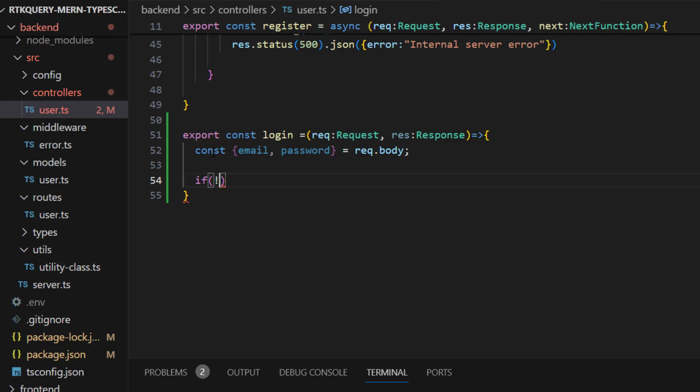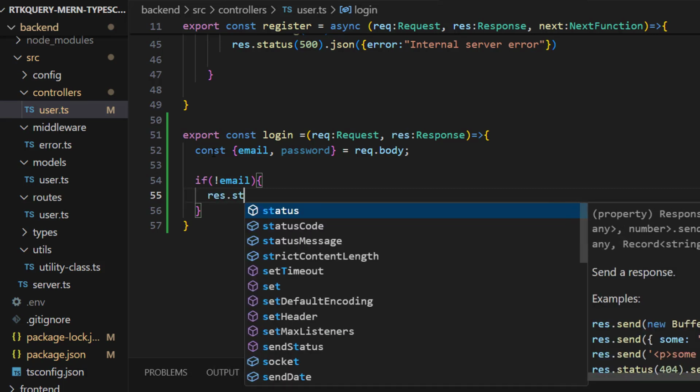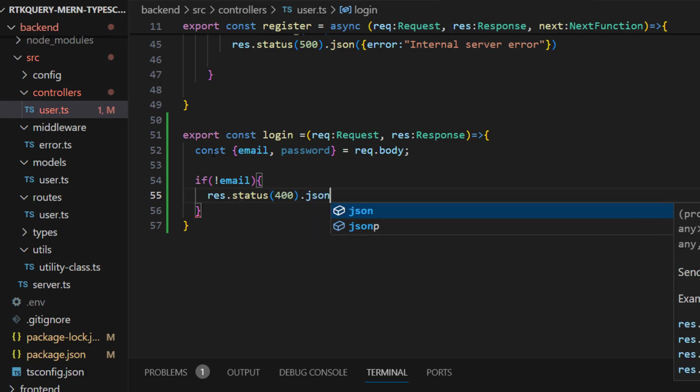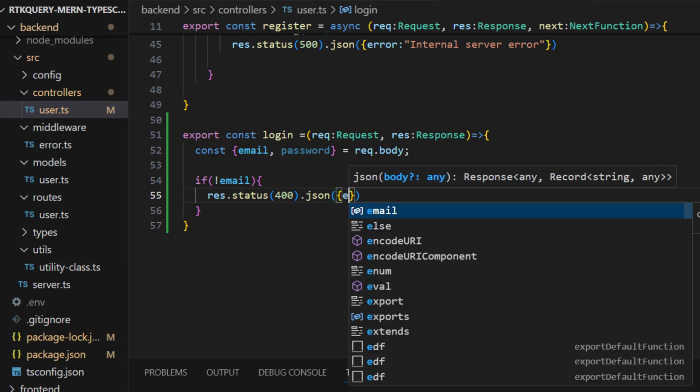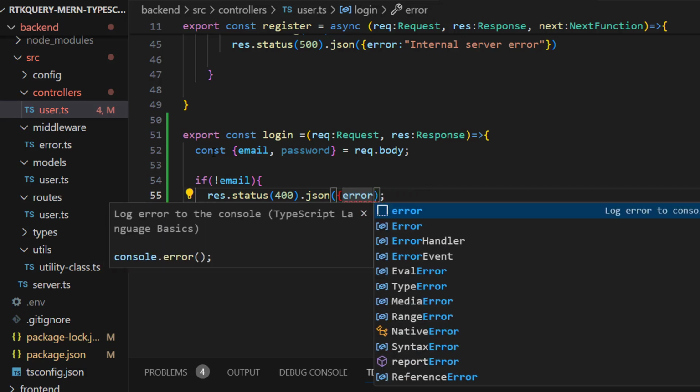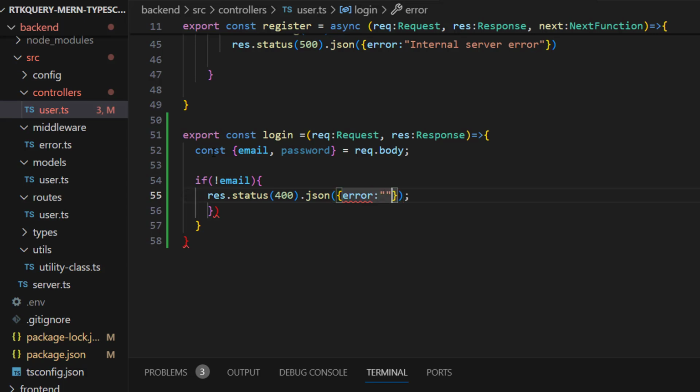Say if no email, res.status 400 .json error: email is required. Yeah, we'll have some extra brackets.